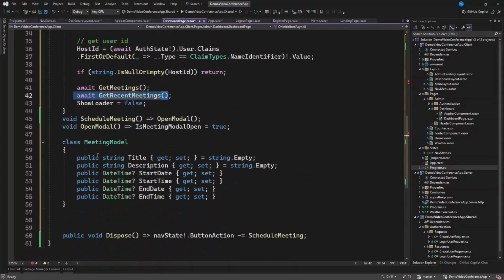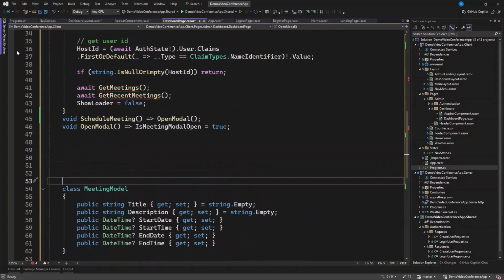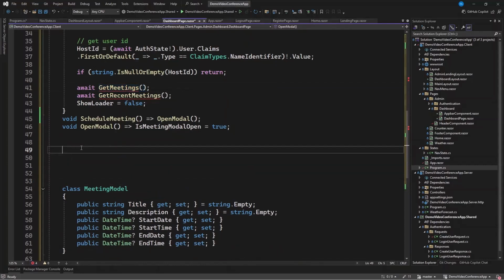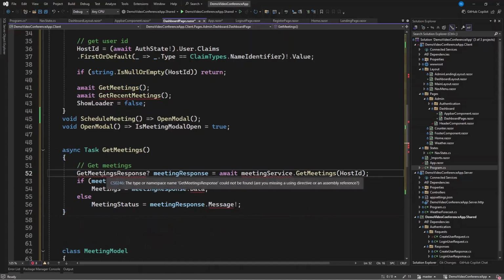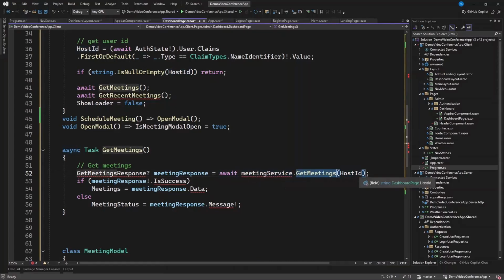Okay. Now let's see how we can work with the get meeting. So the first meeting, that is this get meeting over here, we need to create a method to handle that. Now I'm having a simple method which is going to assist us in getting meetings. So check it out. We need a meeting response. Now with this meeting response, we're going to store it as an object of meeting response. We're calling the meeting service. Now this service is going to get meeting. Now with this meeting, it takes in the host ID.